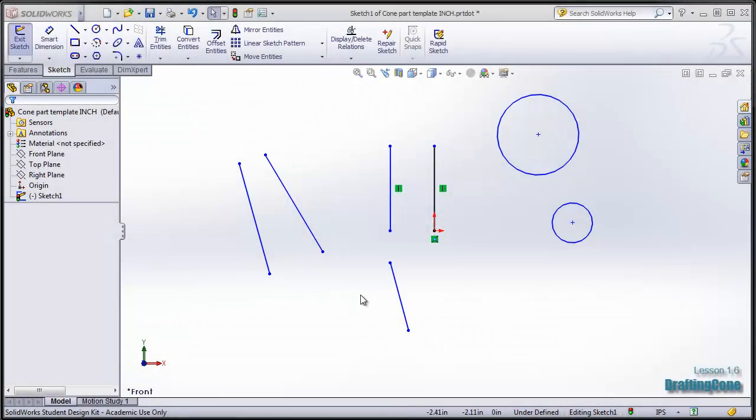Here we're going to go over some sketch relations. These can make your life a lot easier when you're trying to make your sketches line up the way you want them to and want to give them fully defined where they all turn black. First off, the sketch relations are these little green squares that are going to show up.